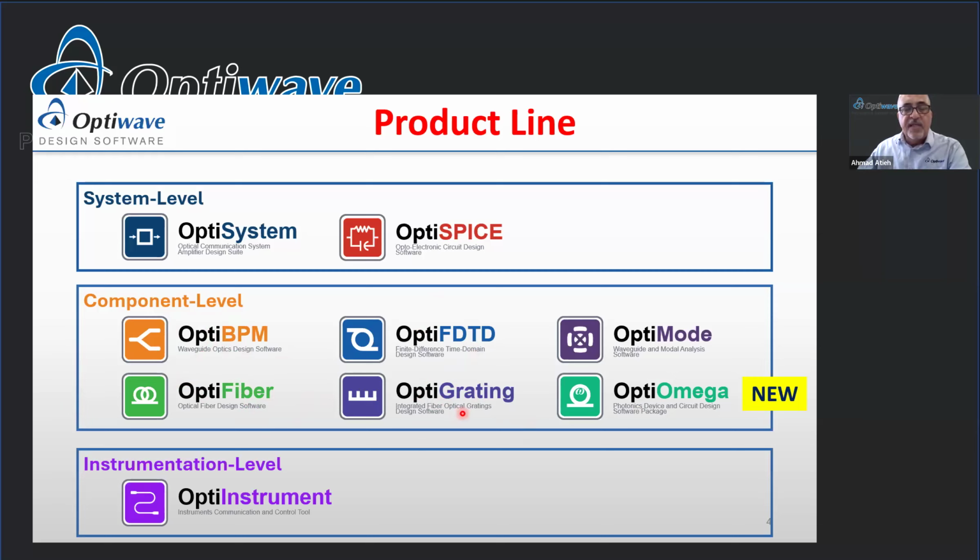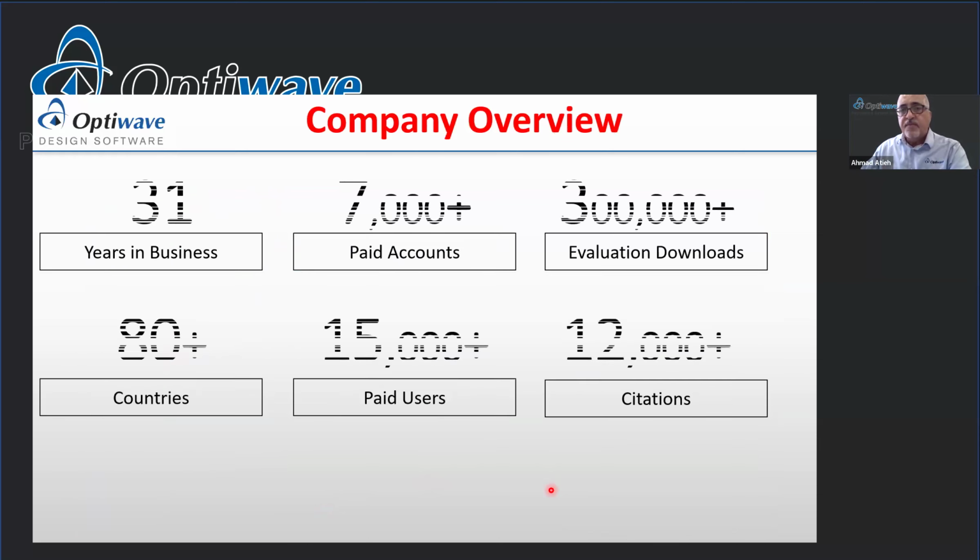The third category is the instrumentation software. The instrumentation software is used to automate equipment from any vendor in the market. So you don't need to be stuck to the GUI from a specific vendor. You can operate all this equipment in the lab in a single software. You can communicate with it, set up parameters, collect data, and then process it. This software is also integrated with OptiSystem, so you can get data and then use it in the software.